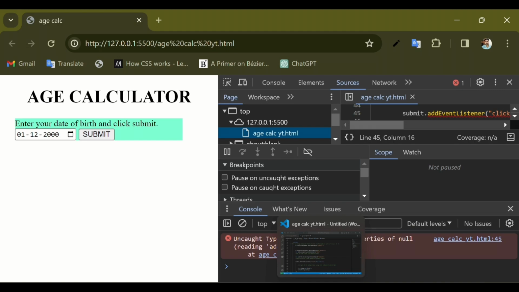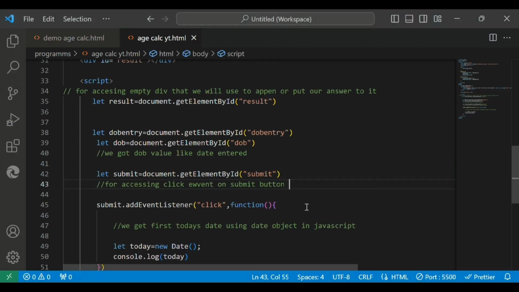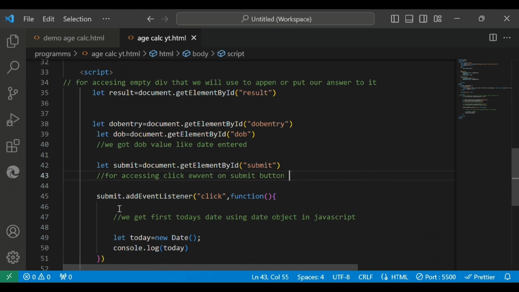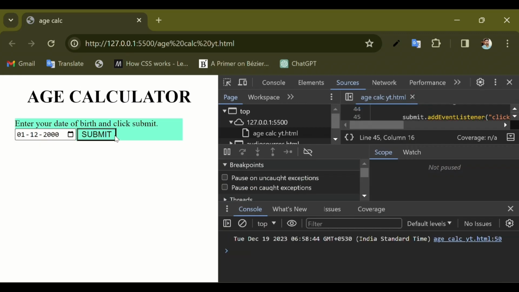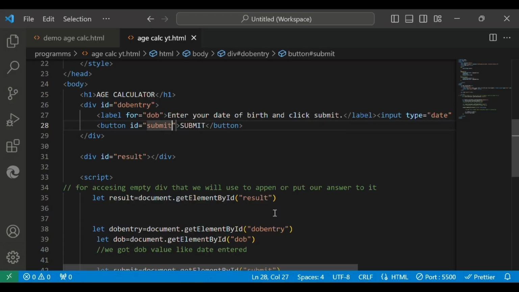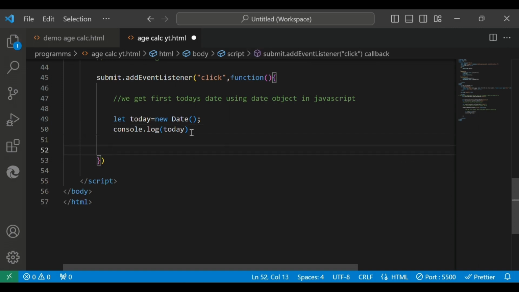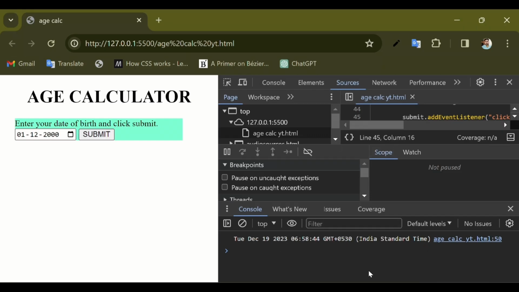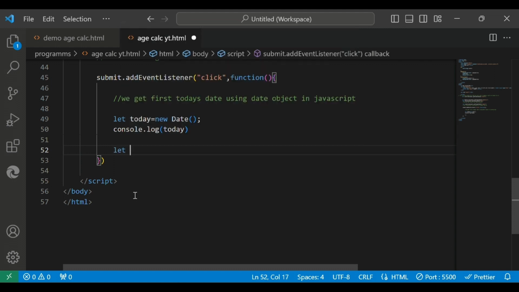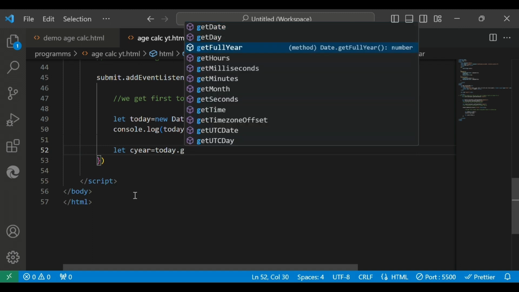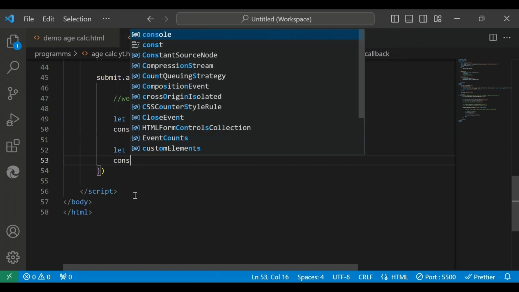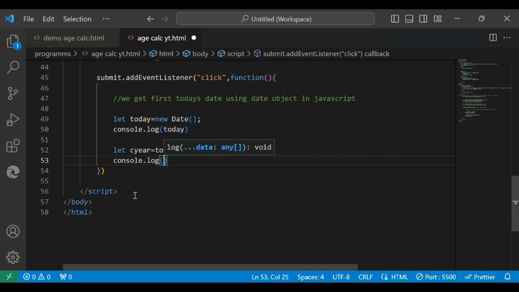For getting the present date, we can use the Date object inside JavaScript. Okay, we have not given the ID to the submit button, so we have to do that. Now it should work. So we got today's date with the new Date method. We have used the today variable to get the present date. From it we can get the current year, the current date and the current month.